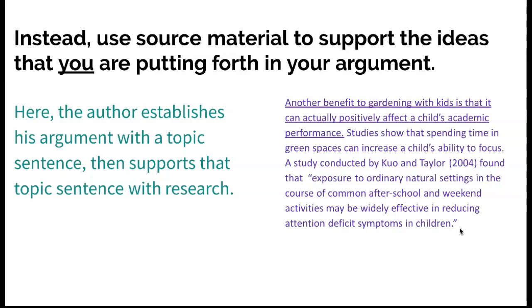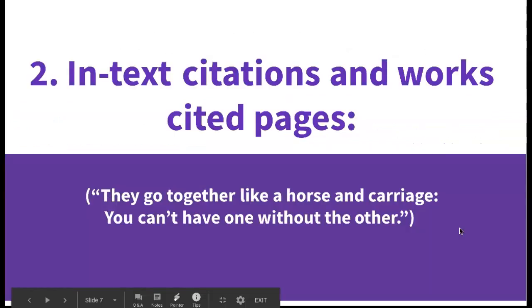Okay, how do we prove that it can increase a child's ability to focus? A study conducted by Kuo and Taylor, 2004, found that exposure to ordinary natural settings in the course of common after-school and weekend activities may be widely effective in reducing attention deficit symptoms in children. So you could see, like I said, here the author establishes his argument with a topic sentence and then supports that topic sentence with research. This is what your teachers are looking for. We want you to create an argument that you believe in and find source material that supports what you have to say. Okay, let's move on to in-text citations and works cited pages.